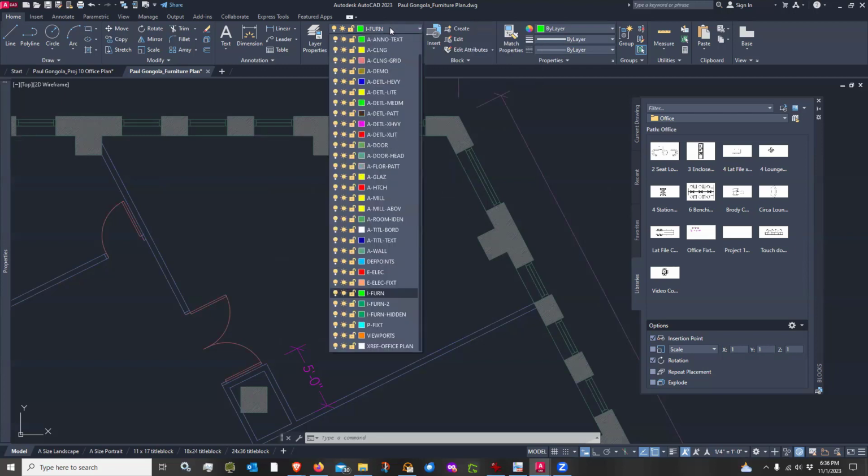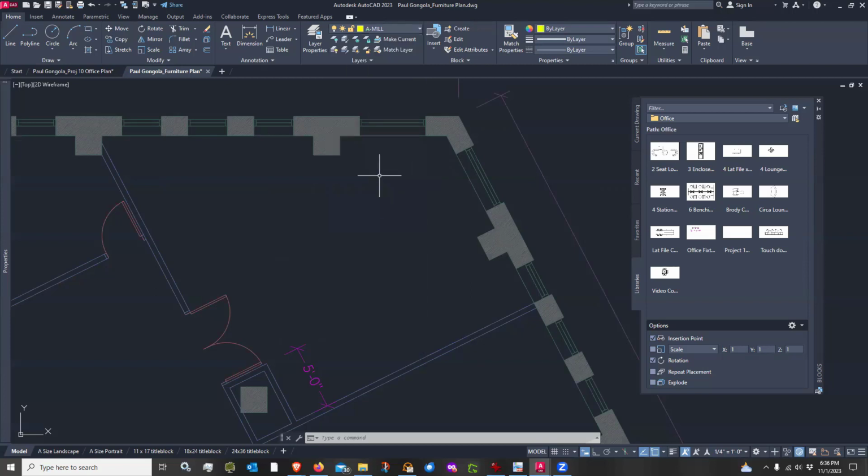So I'm going to go over to my millwork layer, and just go to my line tool. And I'm going to just draw this line 4 feet long. And then I'm going to do it over here too.